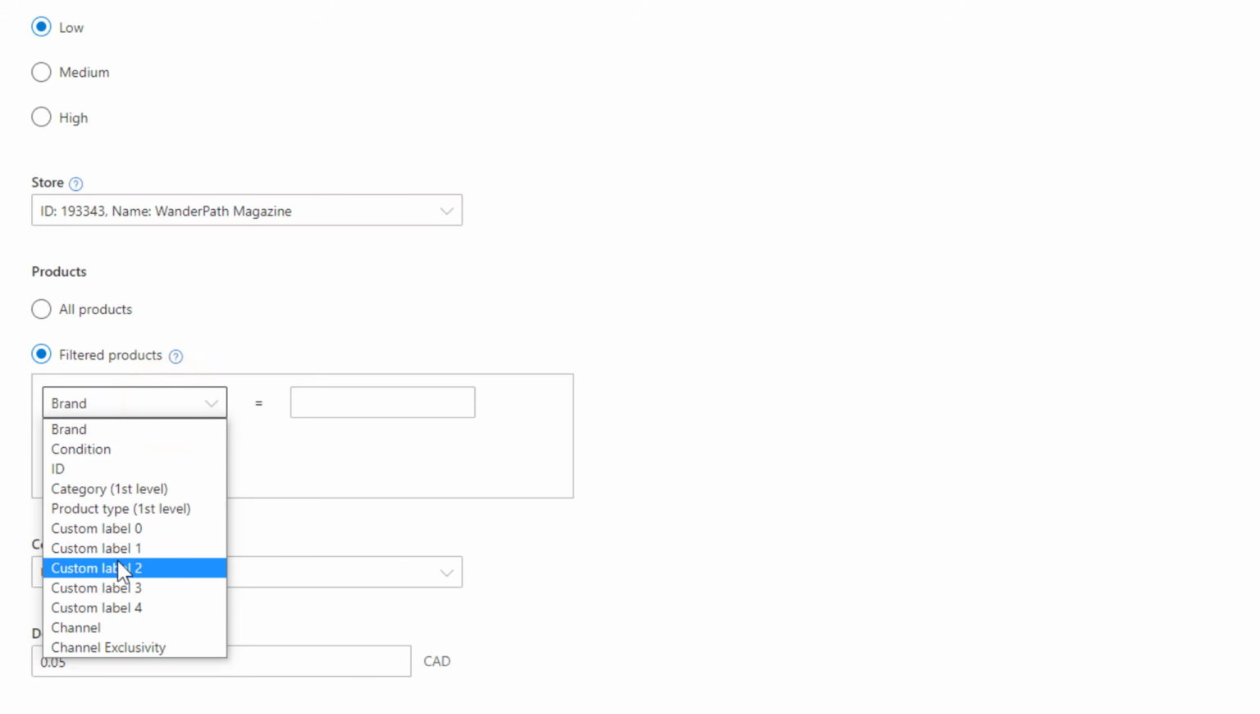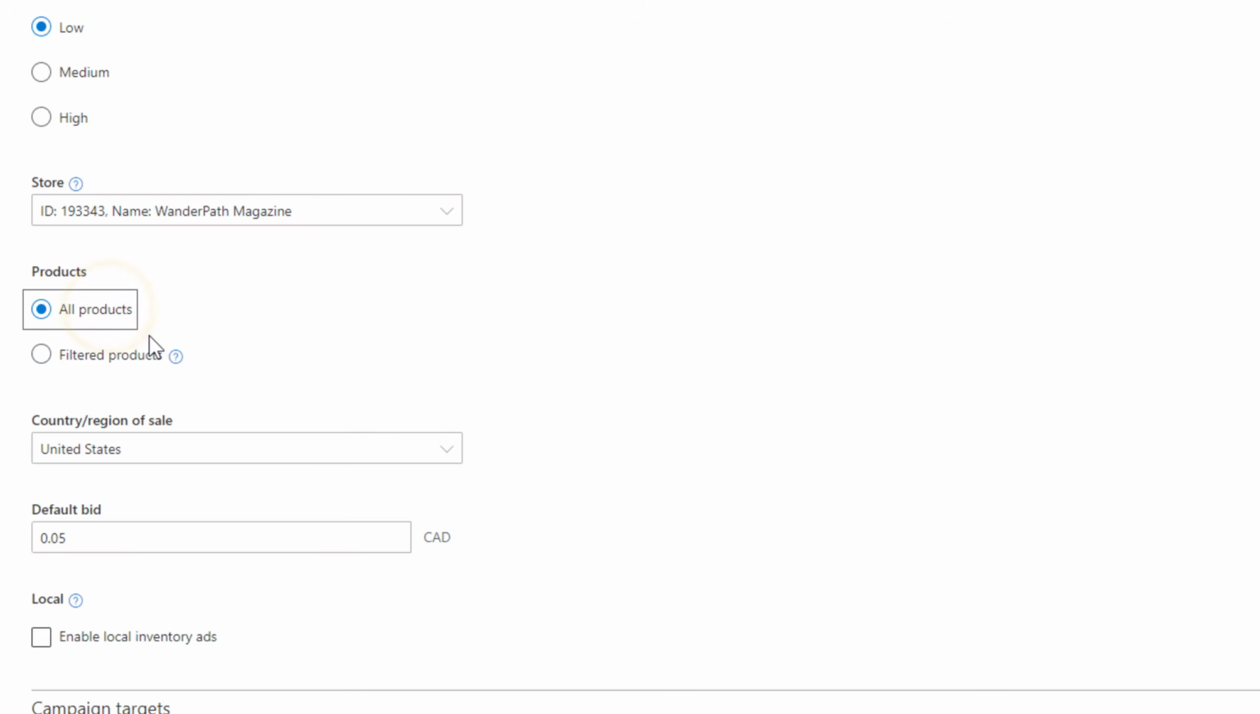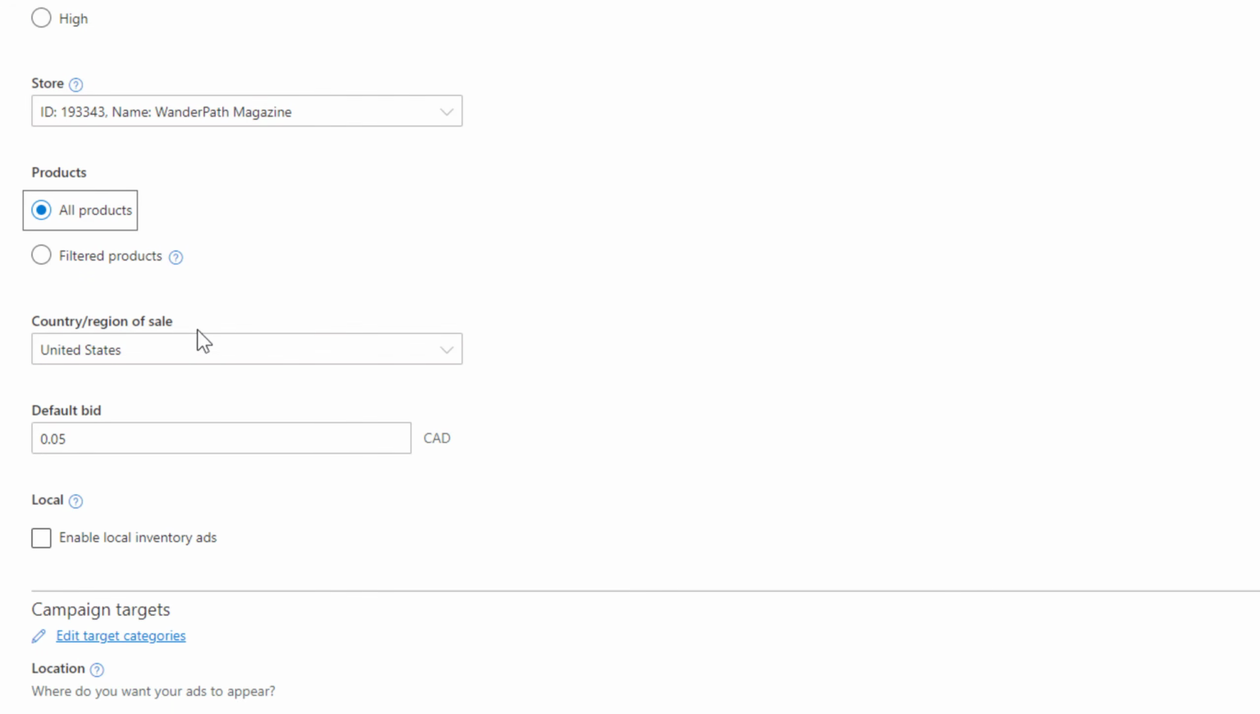So for example, based on brand, based on condition, based on ID, whatever the ID of your product is that you set. Remember you set the ID? You can add it here, okay? I'm just gonna go with all products. Like I said, this is just a test, so we're just gonna keep it simple.